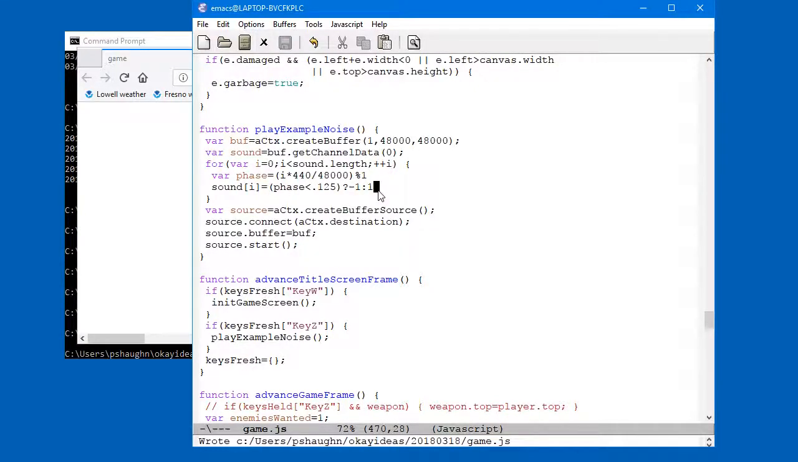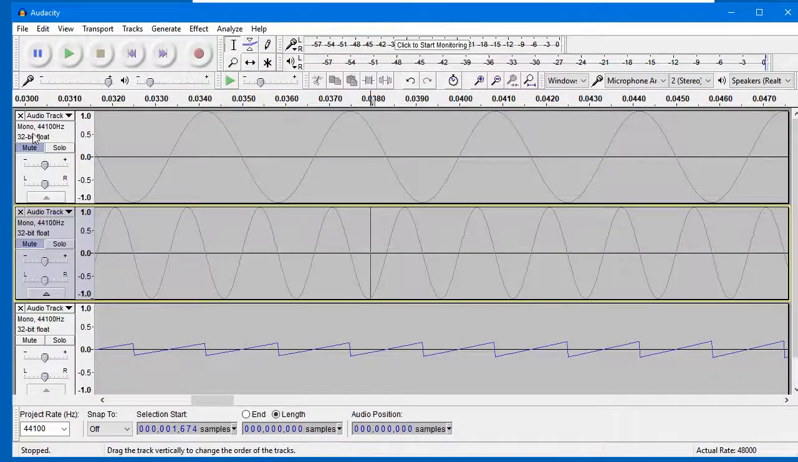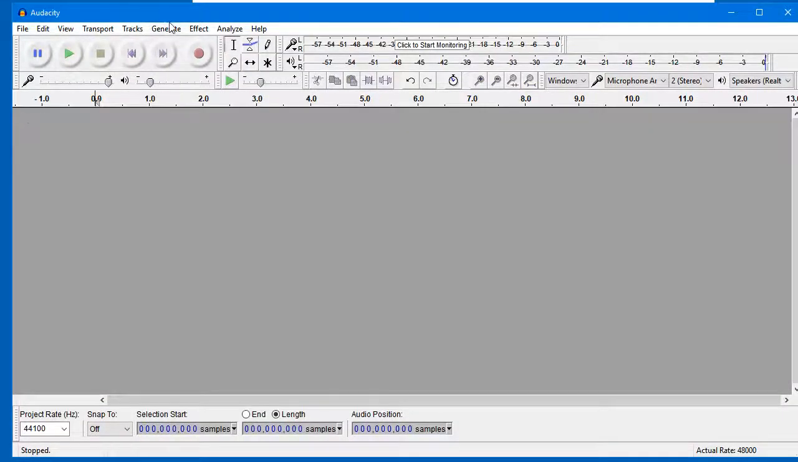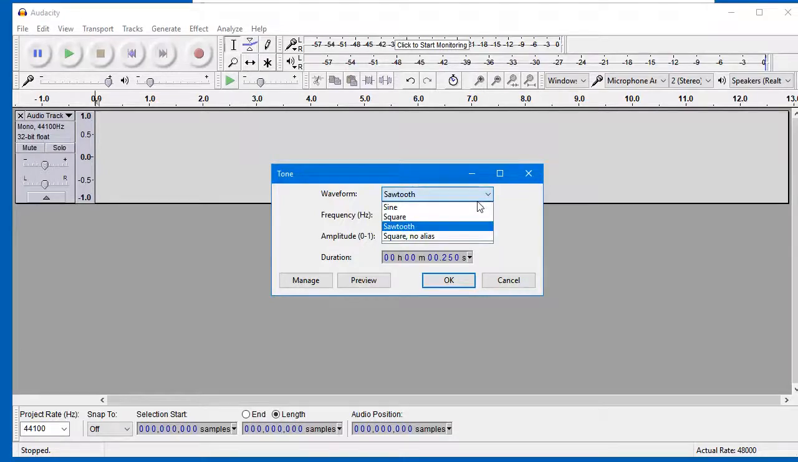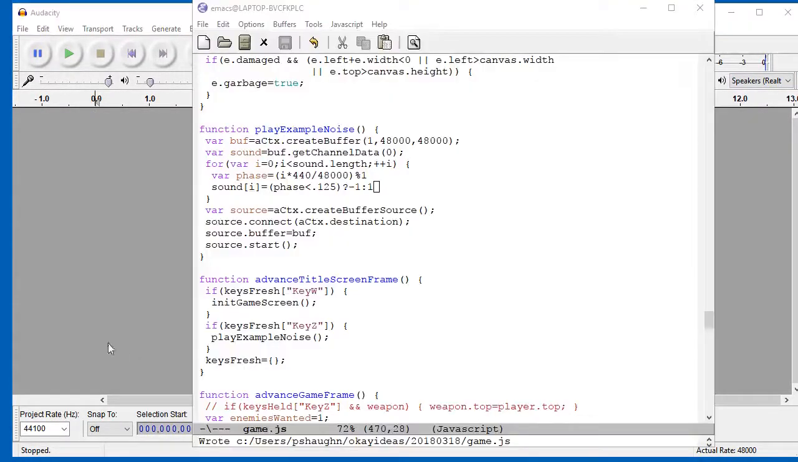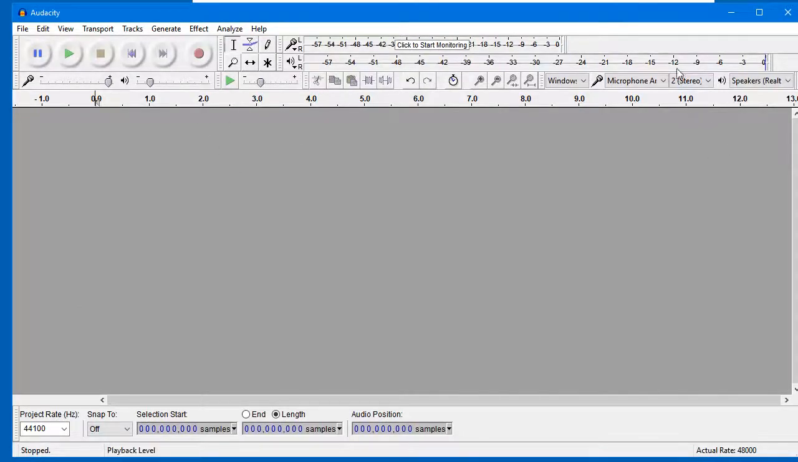So our sound is going to be either -1 or 1, depending on the phase. But instead of being an evenly spaced wave, we're going to be -1 for the first eighth of every wave and +1 for the remainder of it. I think Audacity will let me give an example of that. I was wrong. Audacity will not let me give an example of that. Oh, I know what to do.